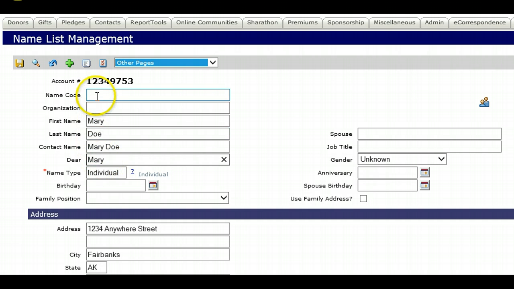There are two code fields in this top section, name code and then down here name type. Both of these are covered in the session on code, so we won't repeat that here, but it is worth noting that the name type field is required as indicated by the little red star to the left.